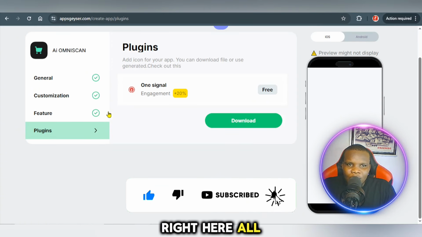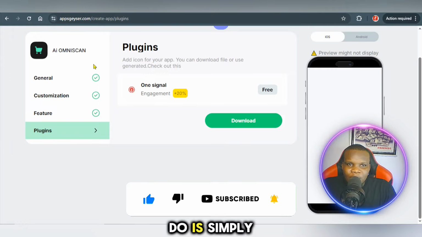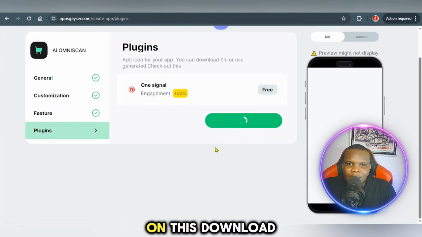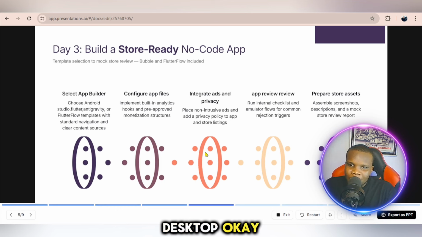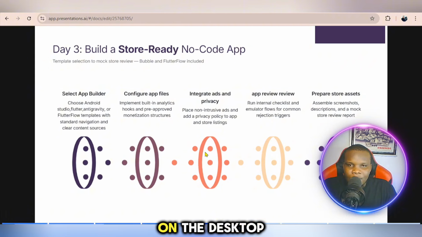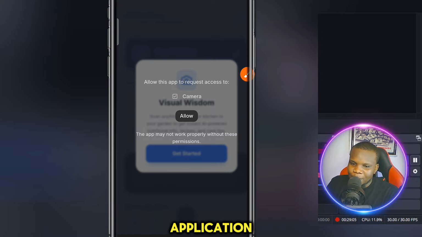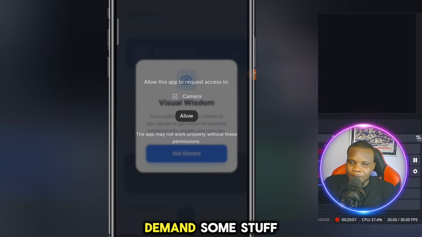You can see right here all this customization has been done. The next thing you have to do is simply click on this download button. Then click on this download button. This is desktop, so I cannot install Android app on the desktop. I have to simply go ahead and use my mobile phone for it. Open it and show you how it works. All right, so I've already opened the application, and the application is going to simply demand some stuff from you.